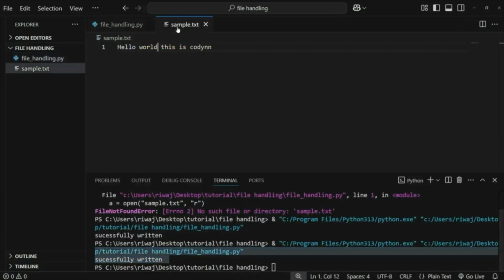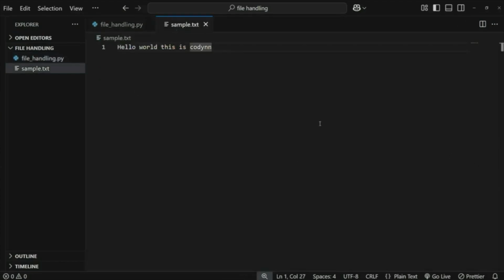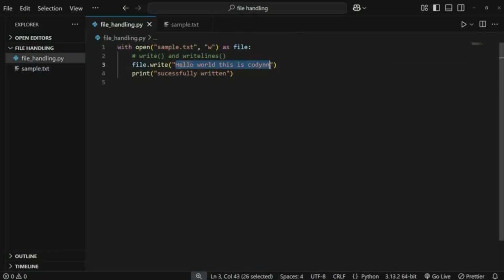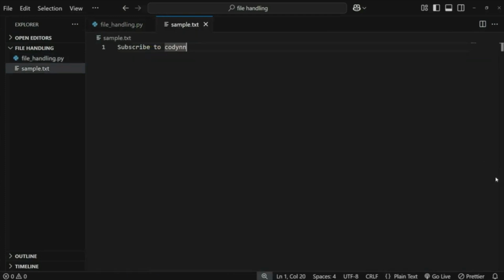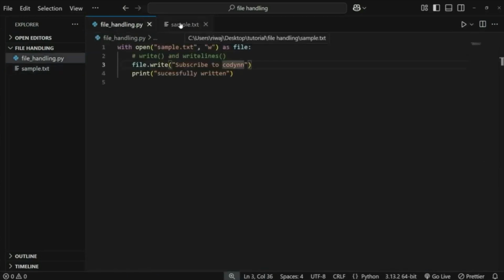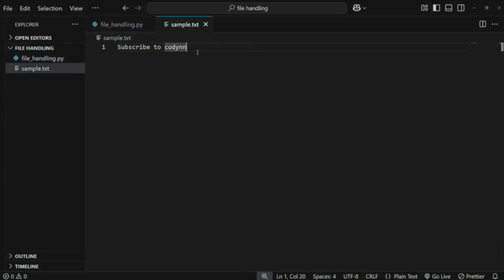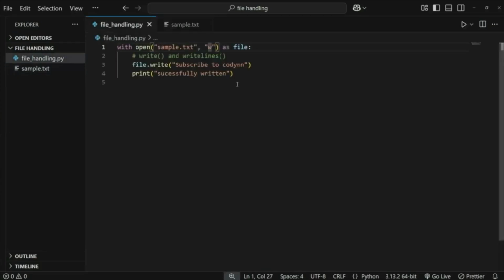Let's say we want to write something else like hello world, this is code in. We'll run it, and as you can see, you noticed one thing. It completely overrode what we said. Let's say we do subscribe to code. Okay, if you do that and run this code, it overrode the previous string completely in the file. So that's what write does. You have to remember that when you open a file in write mode, it completely overwrites the existing text file with whatever you wrote from the code. You have to always make sure of that, okay?